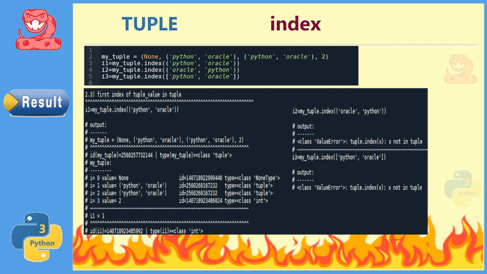Let's try to find in the variable myTuple an object of type tuple, inside which there are two elements, Python and Oracle. As you can see, the value 1 was returned for i1 since the tuple we were looking for first matched the second element. Thus, we make sure that we can search for containers. In our example, it was a tuple.